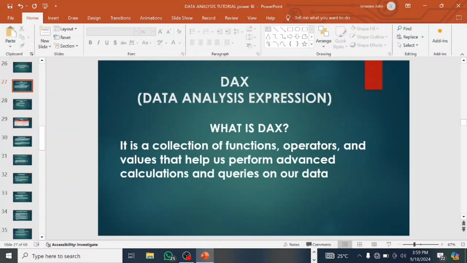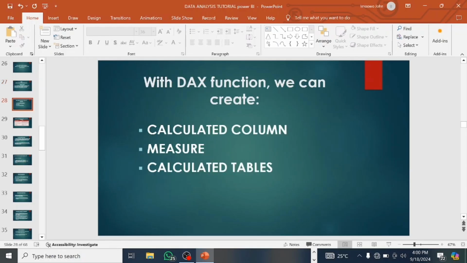In this video, I'll be showing you the DAX formula and how you can do some calculations using it. And I will explain the difference between calculated columns, the new measure, and calculated tables. What is that? It is a collection of functions, operations, and values that help us to perform advanced calculations and queries on our data. So in Power BI, we perform advanced calculations using the DAX formula. So we'll get to see this DAX formula and we'll do some calculations on it.